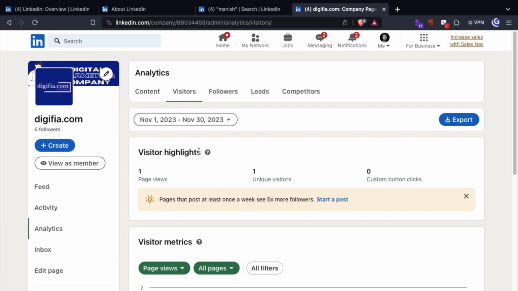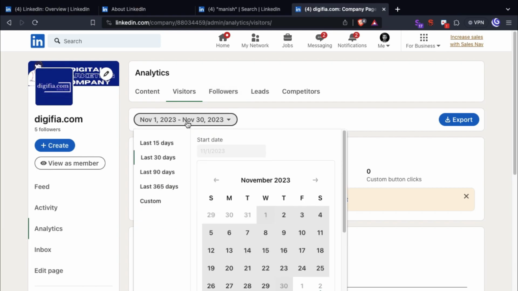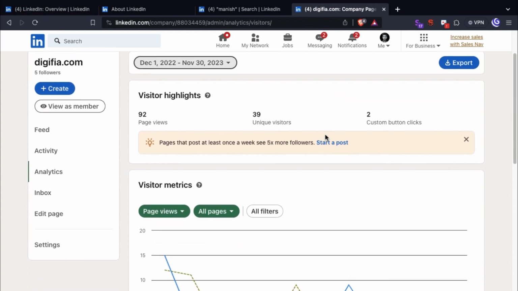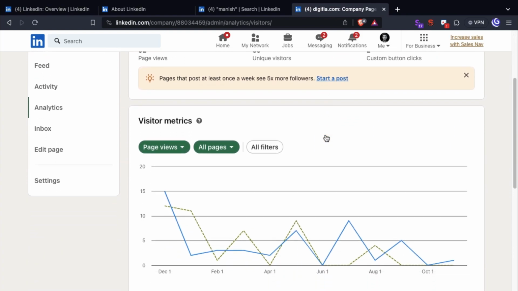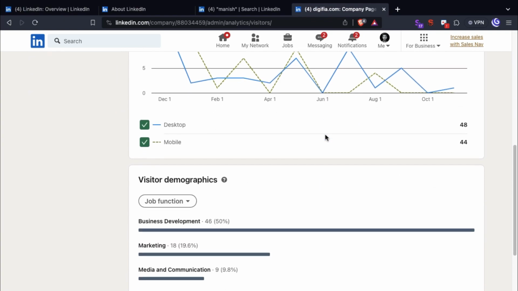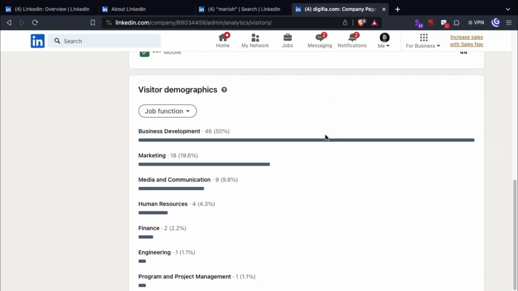LinkedIn is not just about connections. It's a content marketing goldmine. By sharing valuable content through posts, articles, and videos, you position yourself as an industry thought leader. This not only engages your current network, but also attracts new connections who are interested in what you have to offer.